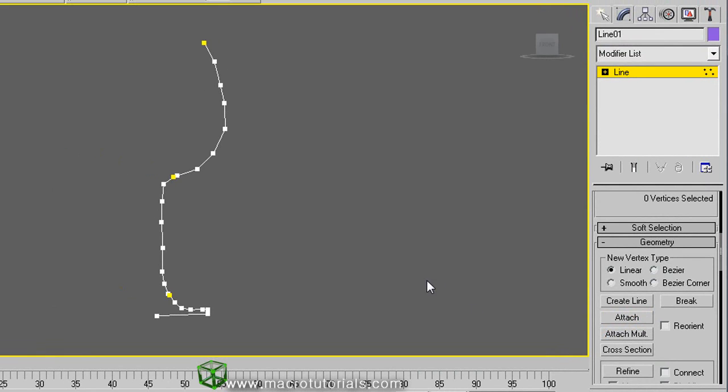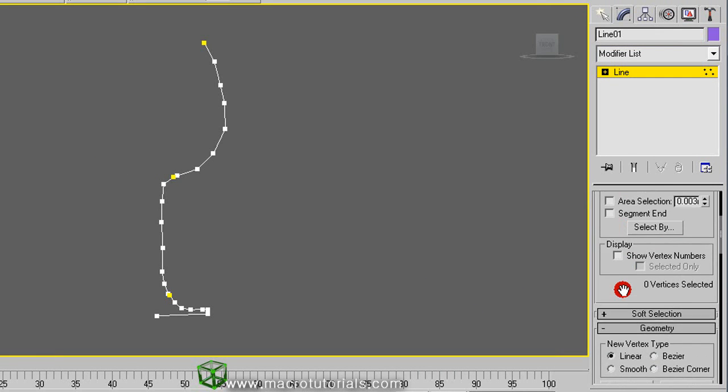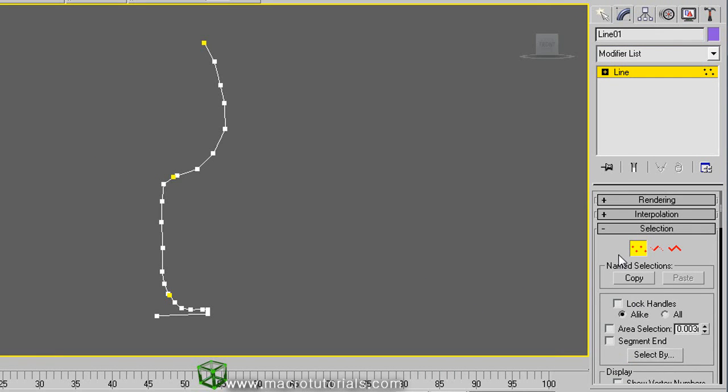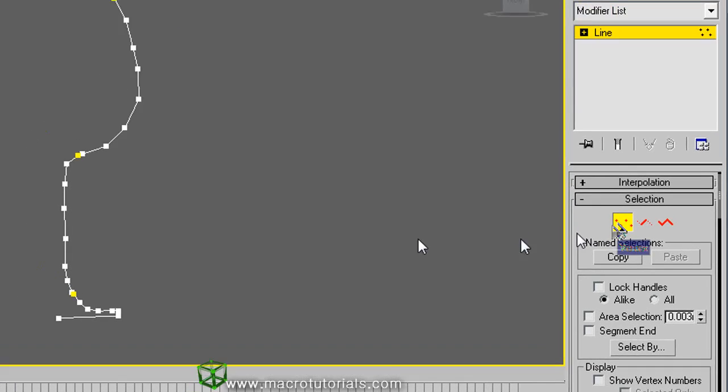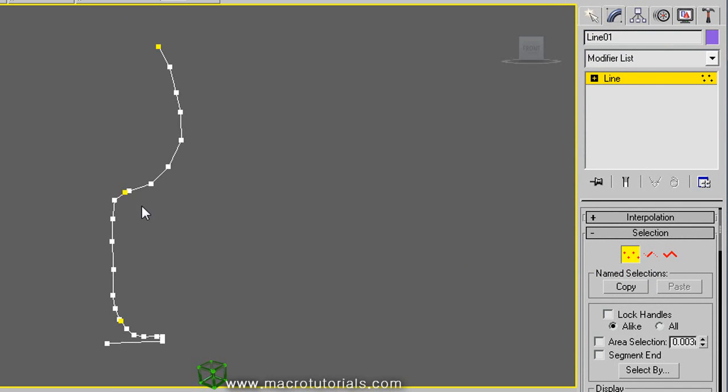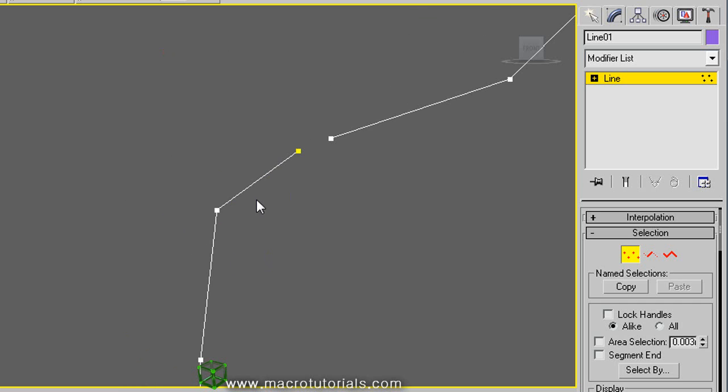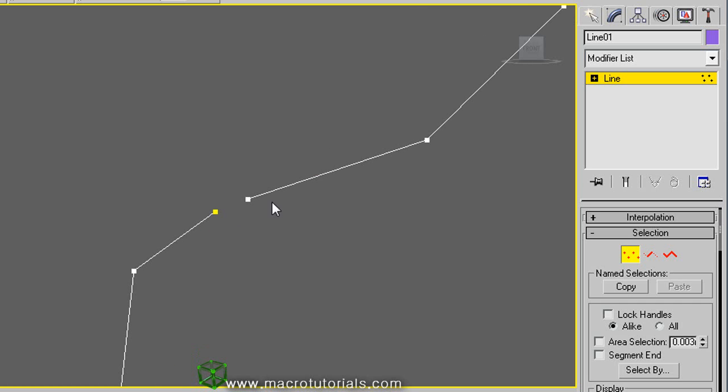Now we have only one line. But we need to fix the vertices on it, because it's not continuous. So, in the selection group, choose vertex. This way. Now, in this part of the shape, as you can see, the line is not continuous. It's separated in its two vertices.